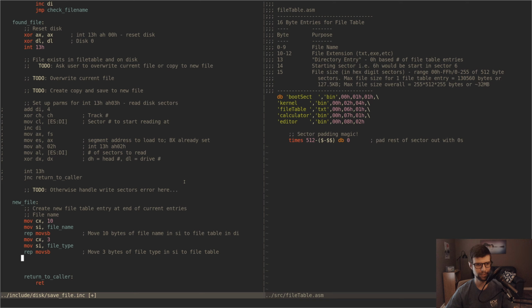Well, if it's new, it'll be 0. If it exists, it'll be different. But if it's new, it'll be 0. So we can move into DI. It should be okay. I might need to do ES:DI though. Just move 0. Can I? 0, 0. All right, then we want to move the starting sector.